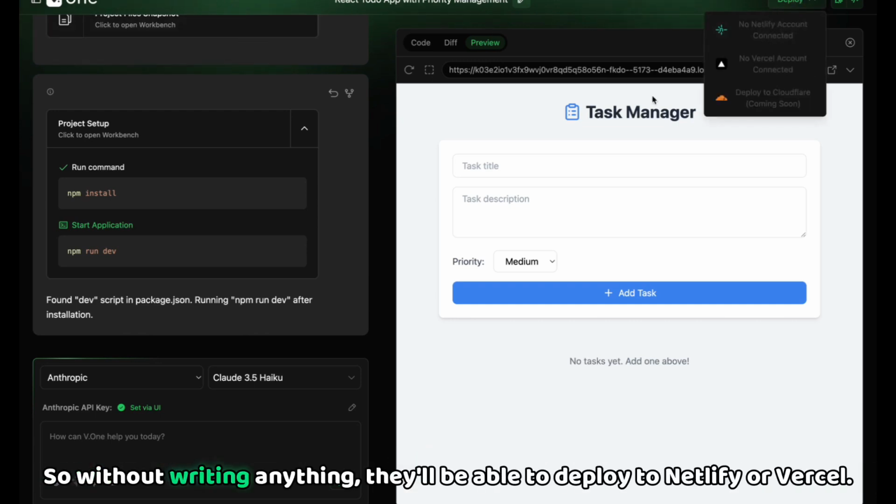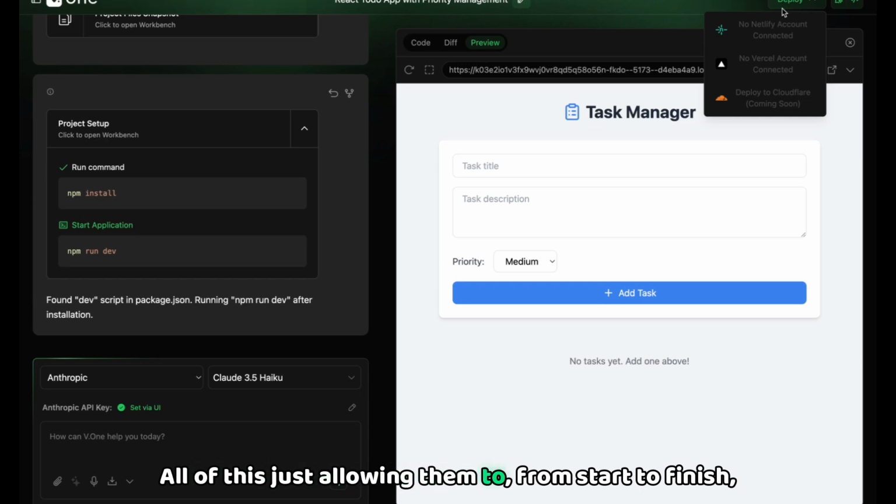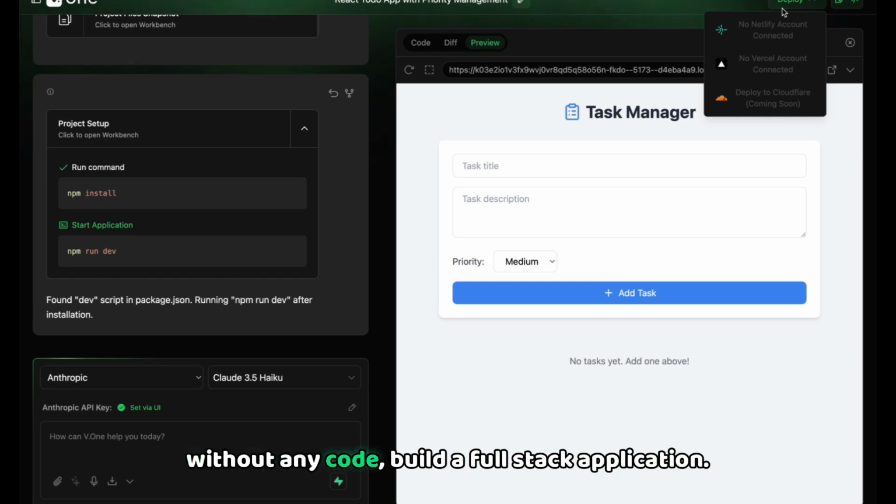So once we have this code here, the last of the features is the ability to deploy this code. So without writing anything, they'll be able to deploy to Netlify or Vercel. Pretty soon here we'll have Cloudflare. All of this just allowing them to, from start to finish, without any code, build a full stack application.